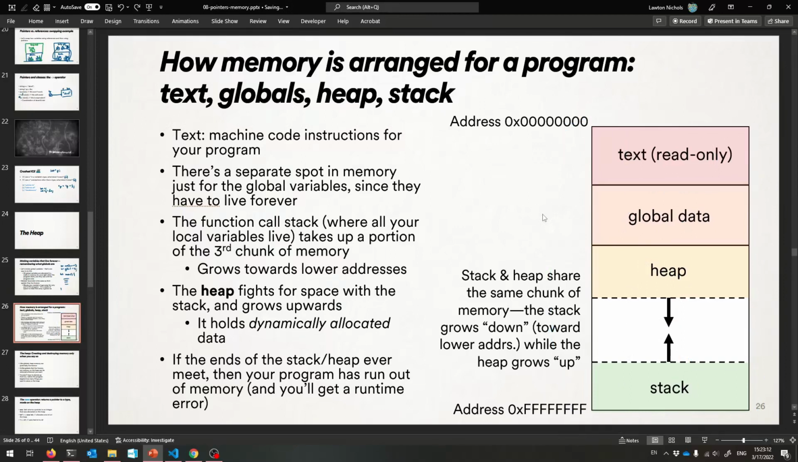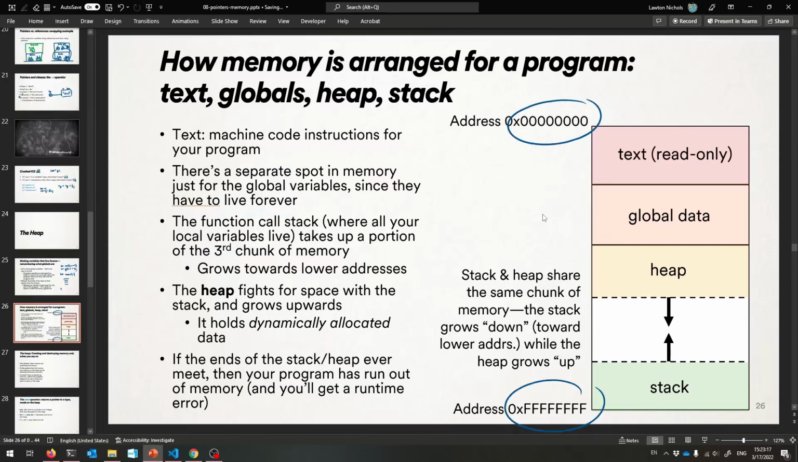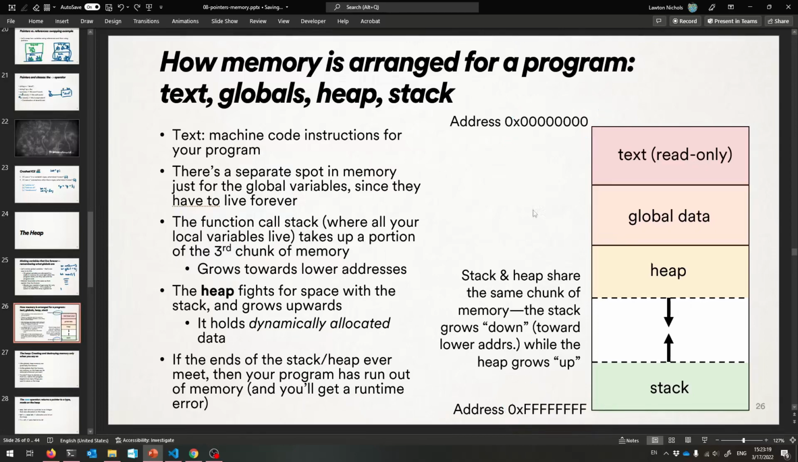And it spans a bunch of addresses, like you start at 0 and you go to the highest address. That is what your program thinks it owns, all that kind of stuff.